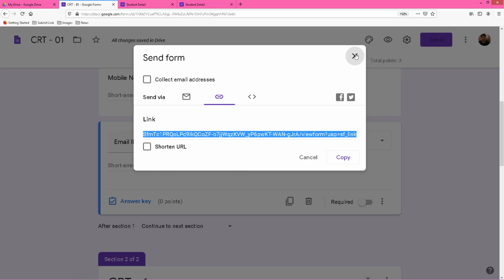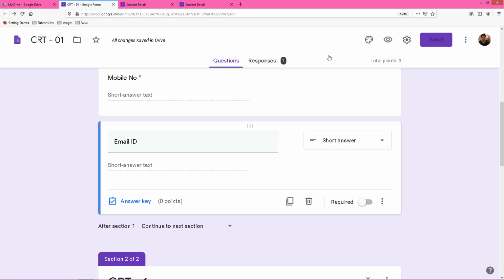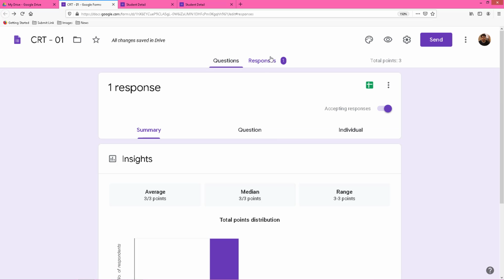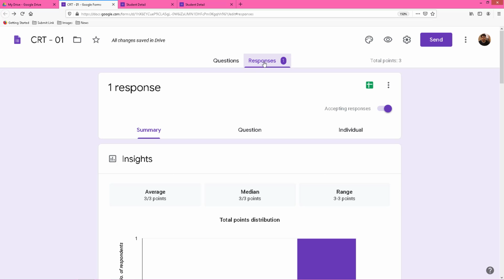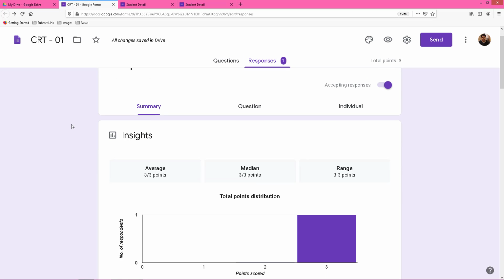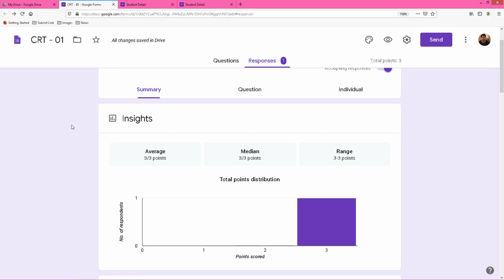the teacher can see all the responses received from the students right here. Earlier I have submitted a demo form. The response of the same is appearing here, that one student has responded. Just click on it. You can see average, median, range in the graph format.